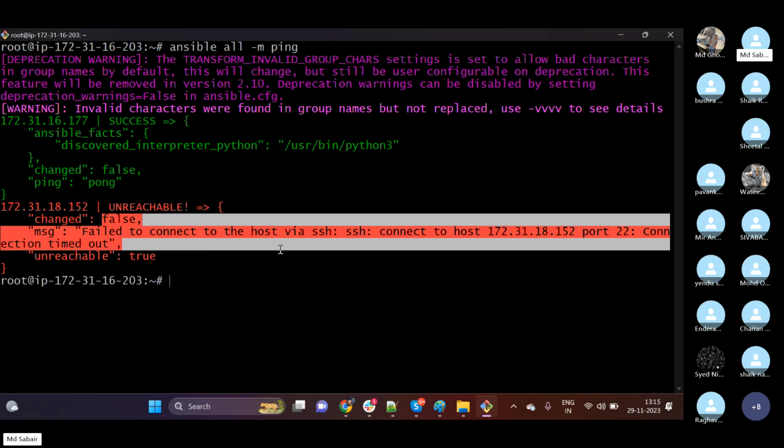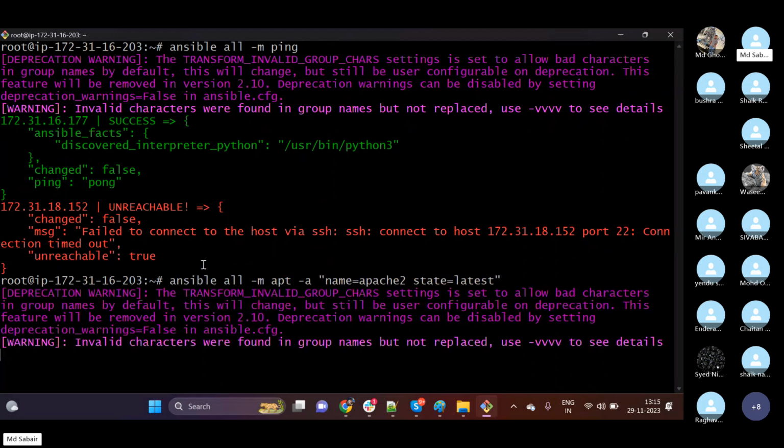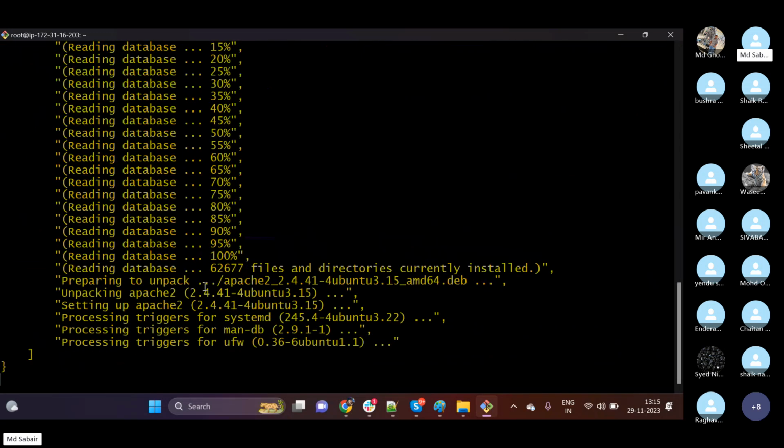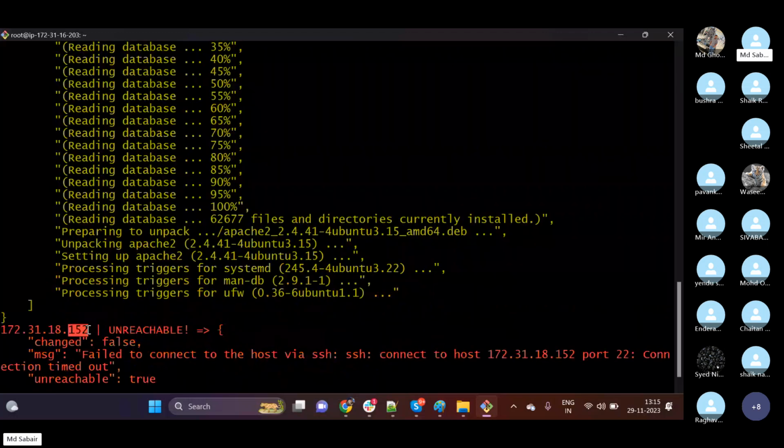See, failed, unable to connect. So if I'm trying to execute my command, for example, state latest, let us see what will happen. Basically the output will be unreachable, fail to connect to host, because there is no such machine available, right? So this will be the error. The first part has been successfully executed, 152 is not available.